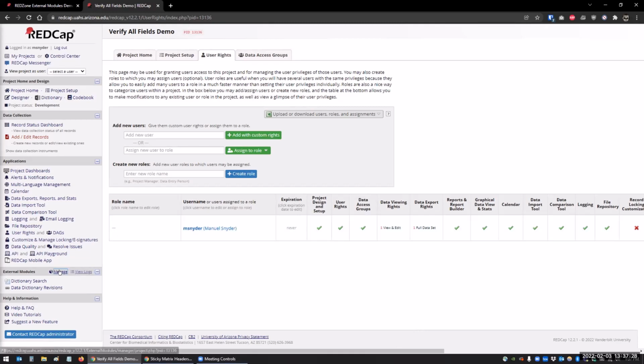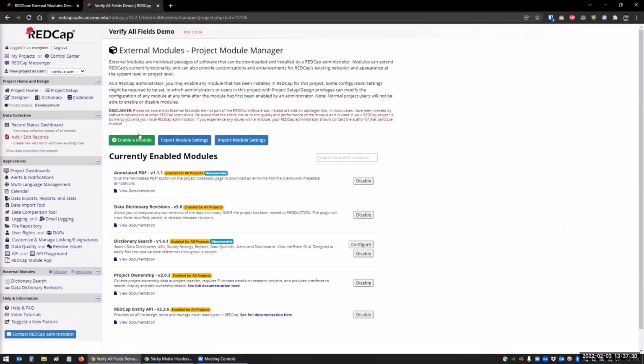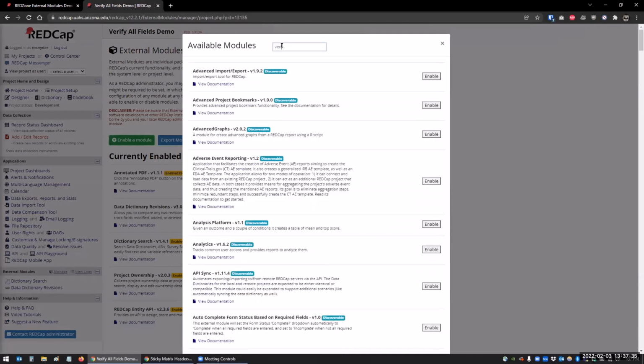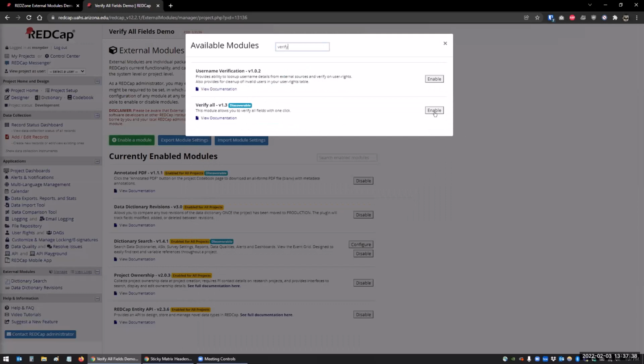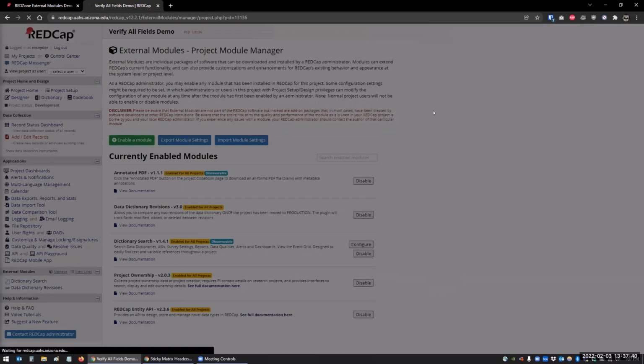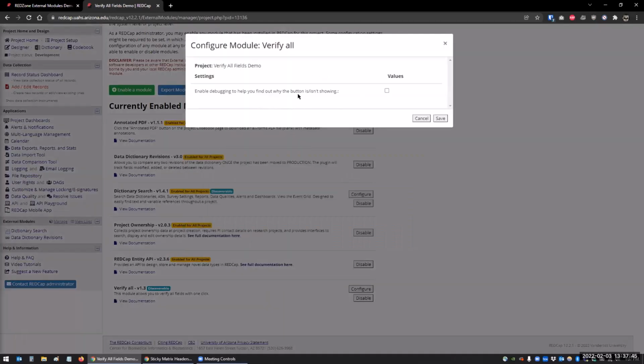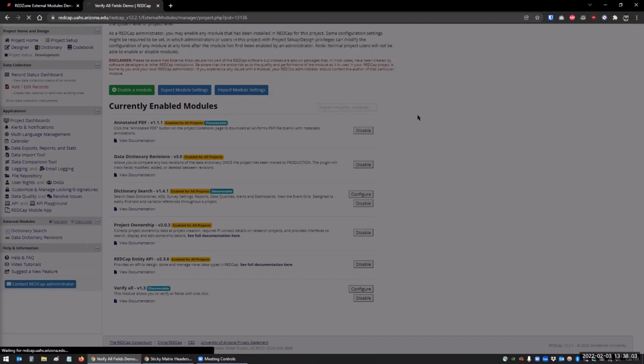So now that we have that set up, I'm going to click manage, and I haven't enabled this yet, so we'll find it. Verify all, and then we'll configure this. And there's no configuration to this. You would check this if you want to do debugging, if you're testing it out and you want to make sure things are working. And here it says if you want to find out why the button is or isn't showing. So we'll just go ahead and save that.